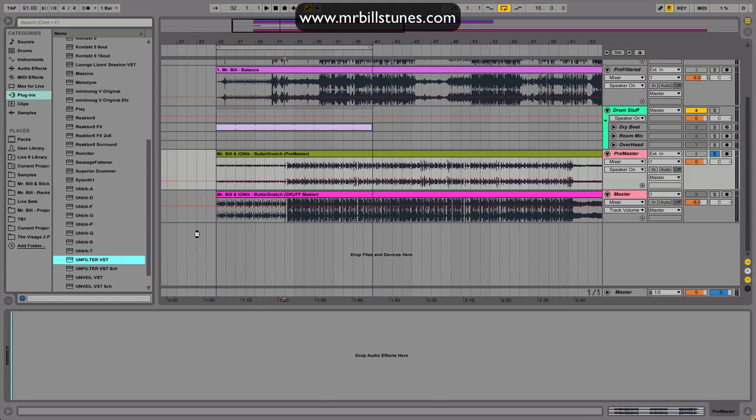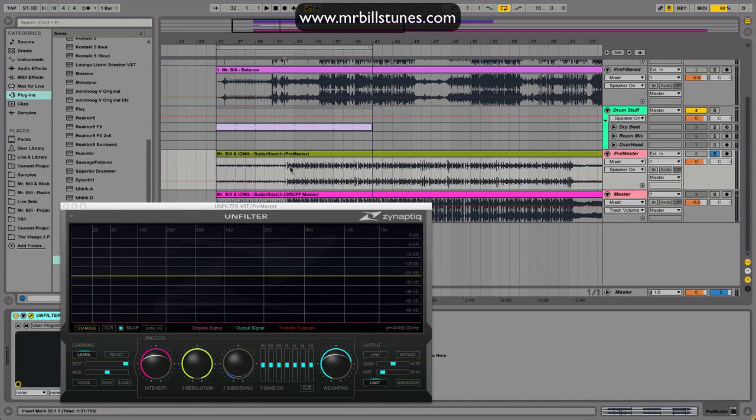So the last thing I wanted to try it as was a mastering tool. So I'm just going to leave the learn function on and try and compare this pre-master to this master. So the master sounds like this. And we're going to try and make the pre-master sound something similar.